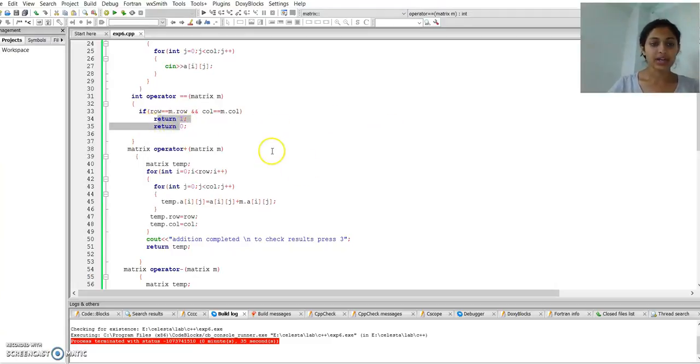Next part is my plus, that is for addition. Matrix operator plus matrix M, again the same concept is used. First again I'm declaring a matrix temp, which is used to store the value of the matrix after addition. Again I'm traversing from i equal to 0 till row and j equal to 0 to column. Temp dot a at ij is equal to a at ij plus m dot a at ij.